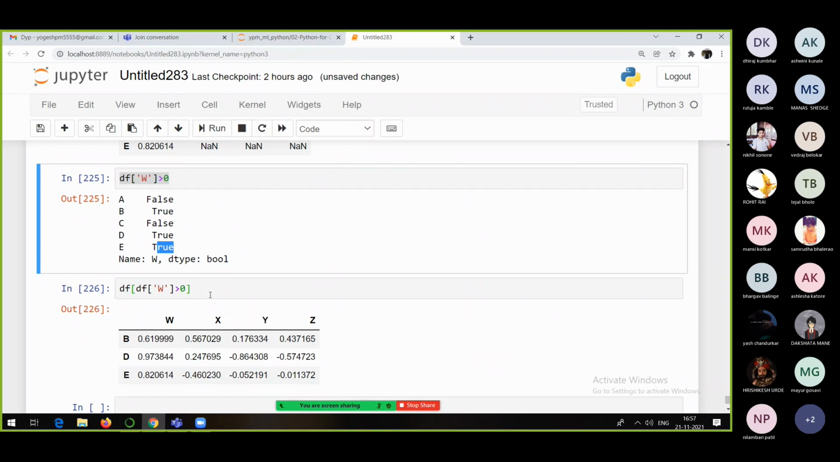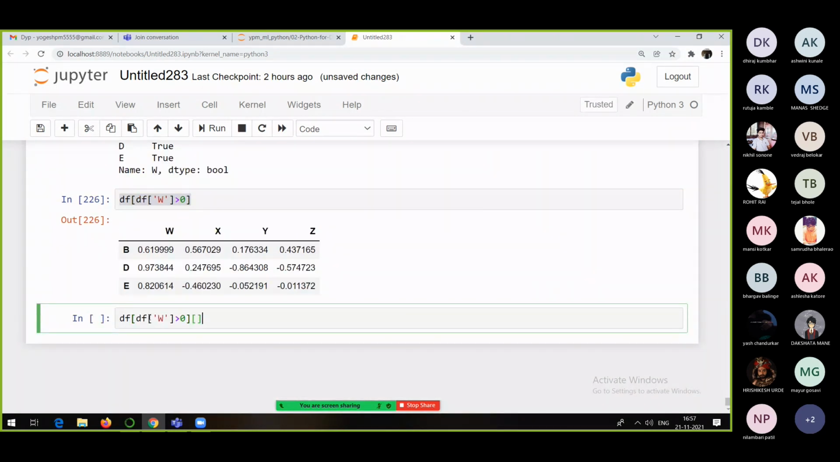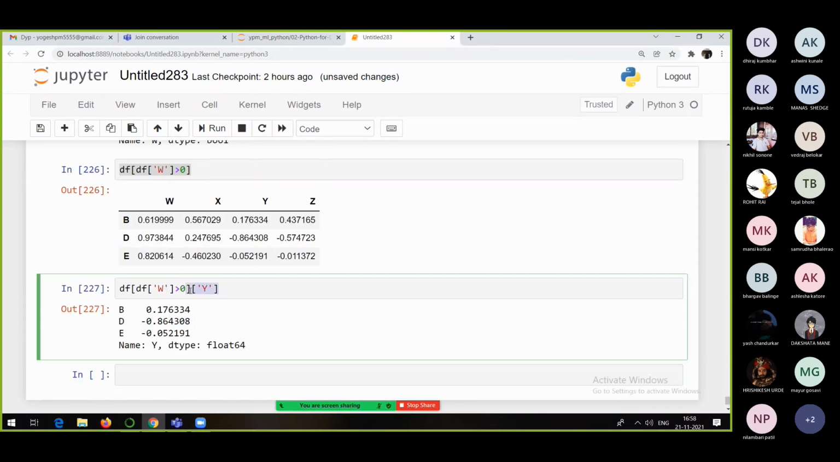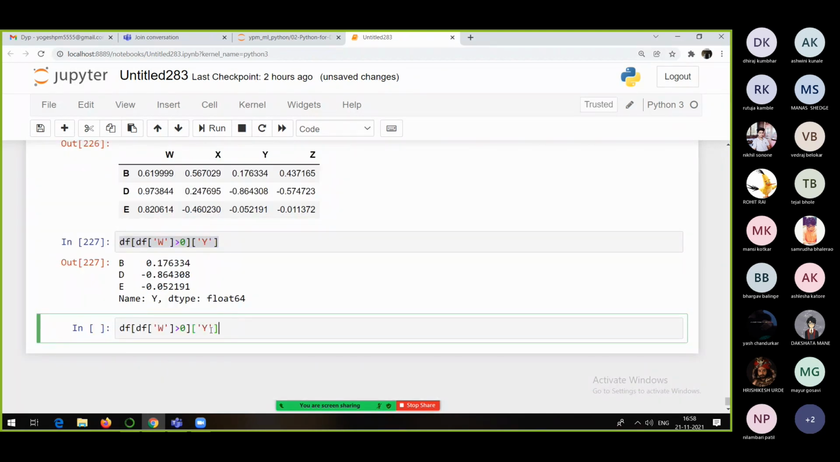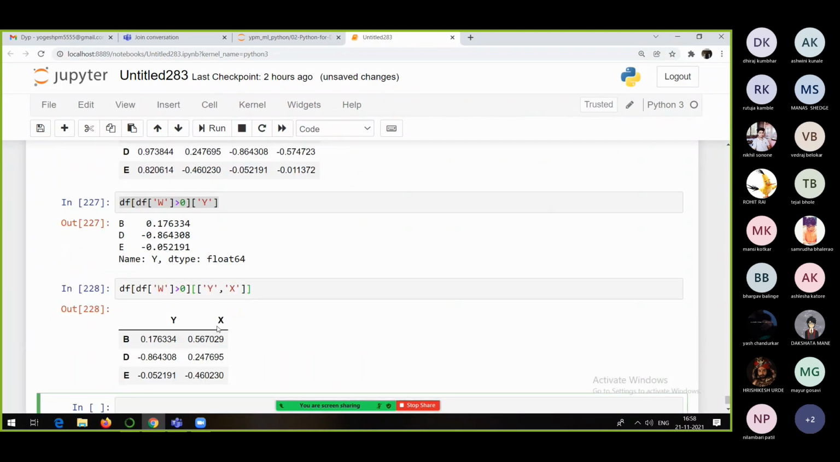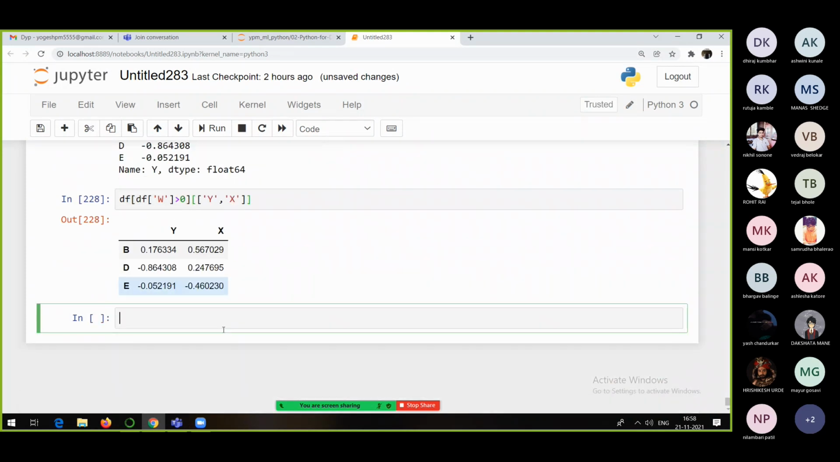Okay, and you can even go and further index it on and on. Let's say from this I want to see only Y. Obviously that's possible. Let's say from this I want to see Y as well as X. So show me only that Y where W is greater than 0, or show me that Y and X where W is greater than 0. So give a square bracket here, and Y comma X, since you want both. Complete with one more square bracket. So show me only those Y and X where W is greater than 0. Okay, so this is all you can actually do.